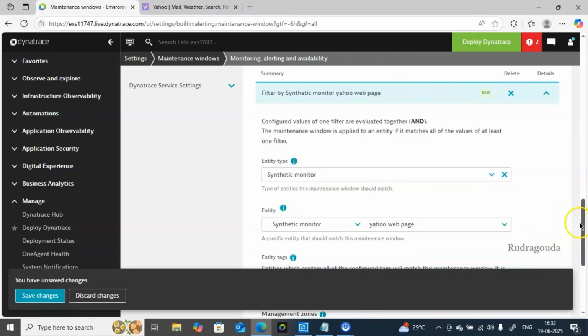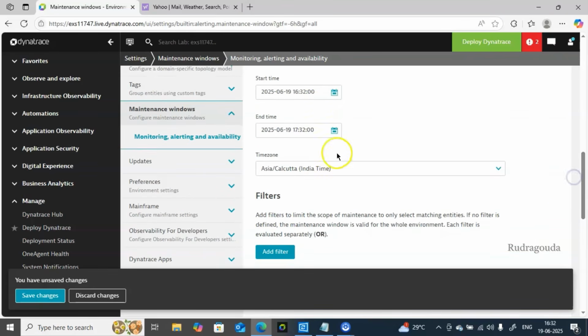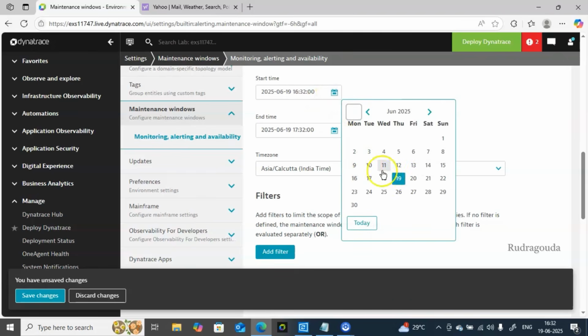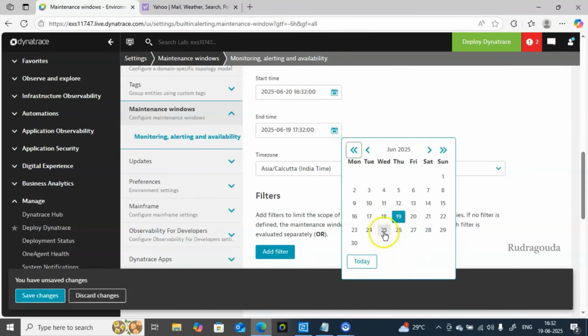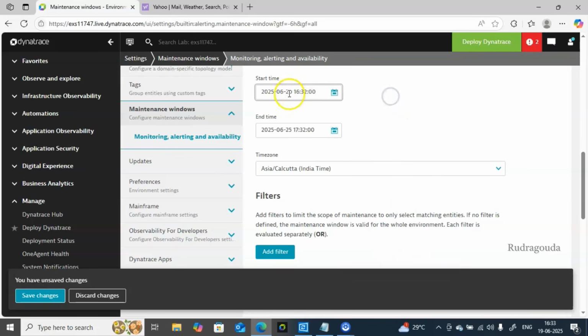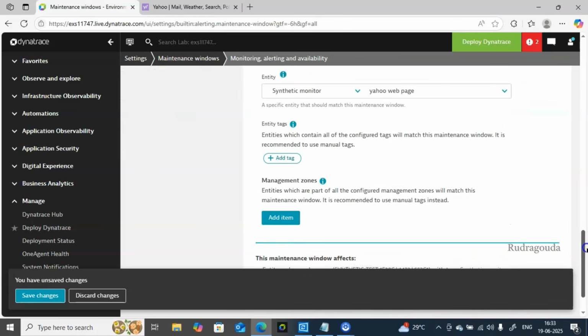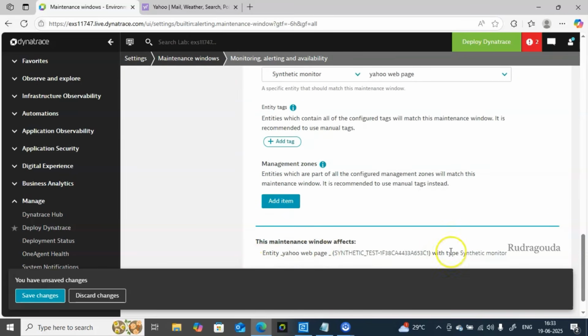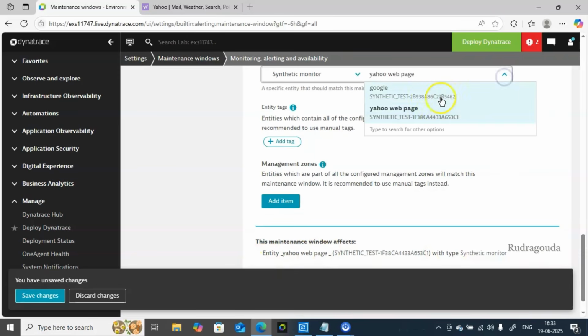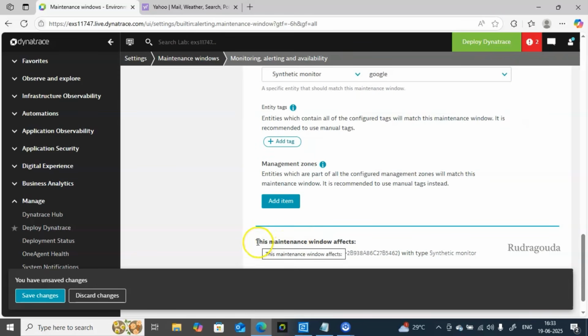I'll select the Yahoo web page, and here I will give the timelines from when to when I want the maintenance mode. Select that and finally click on enable. Now I have chosen 2225, and the synthetic monitor we have chosen here is Yahoo web page. If you want Google to be placed in maintenance, select that one. So it will display the result here.